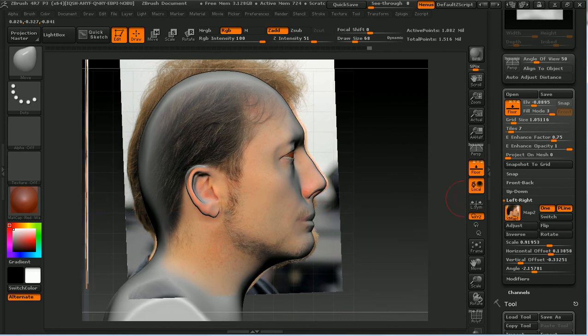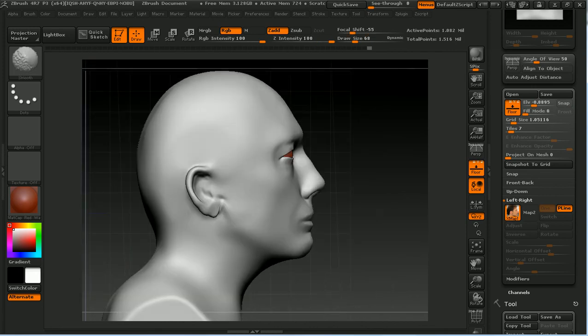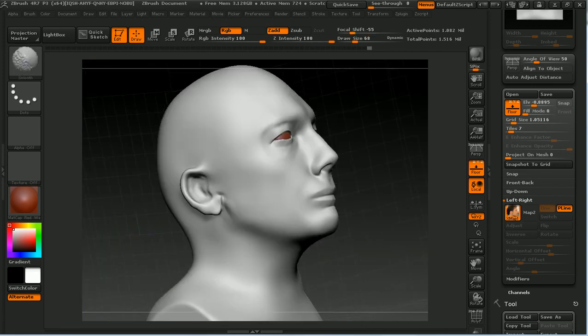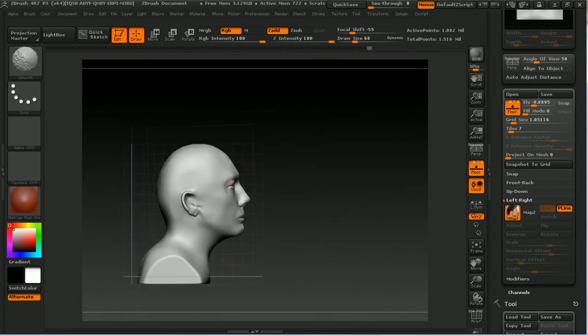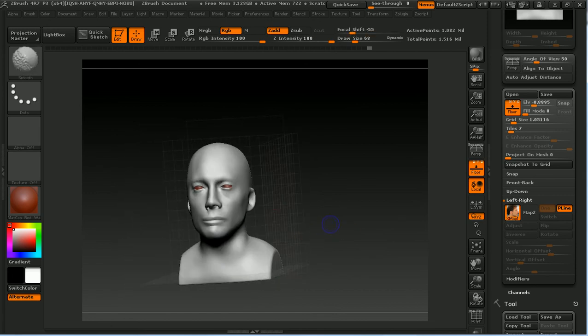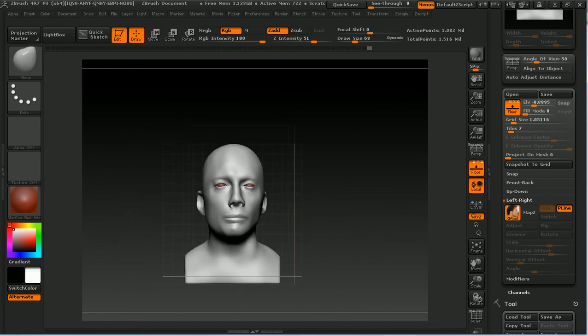There you go. I'll shut that off. And that's where I want to be right now. And this is the part where I would go in and start cleaning it up a little further and preparing to work on my secondary detail.